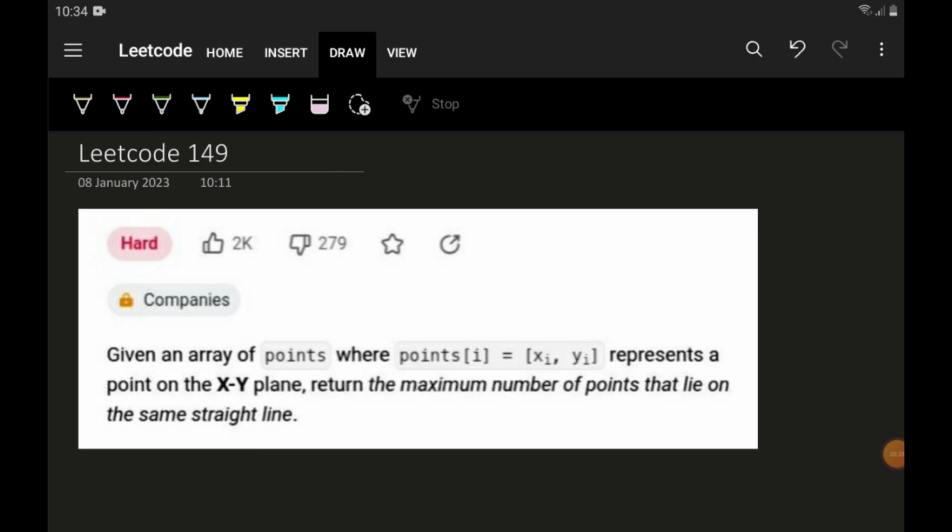Guys, today we will be discussing LeetCode problem 149. So here is the problem statement. I guess you all have read the problem statement, so I will not be explaining it in detail. So let's start with the solution.